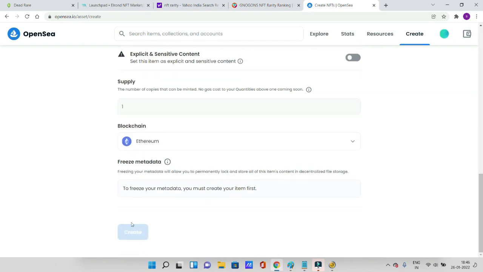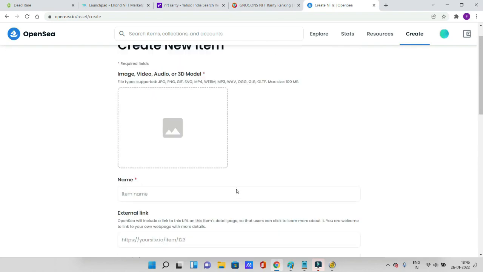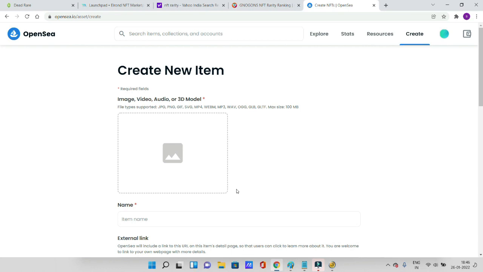An important thing to understand is that as soon as you click on create, you will have to pay a certain fee, which is called a transaction fee. It can be slightly high when it comes to OpenSea, and that's why not a lot of people use OpenSea, at least small retail people, because sometimes the gas fees can be very absurd.